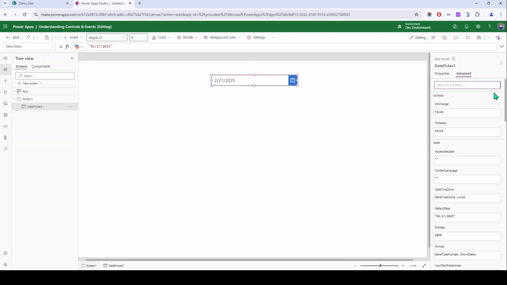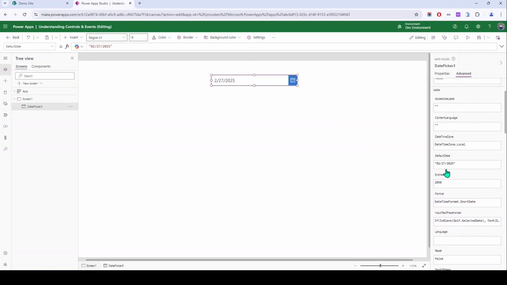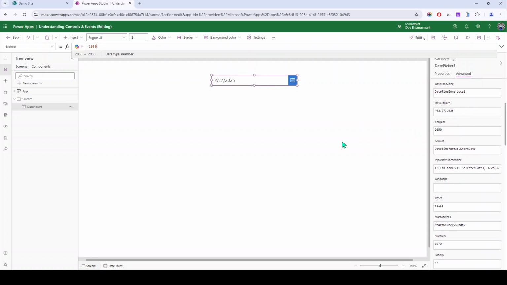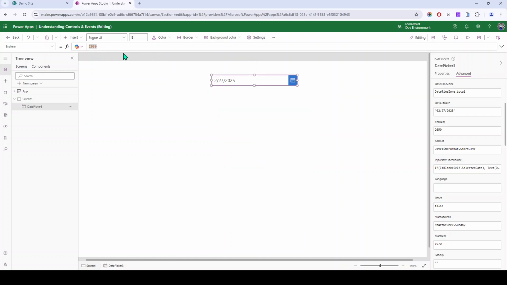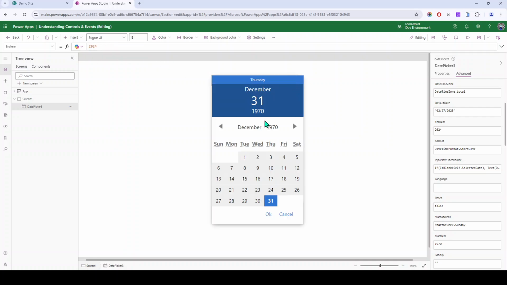Then we have the property called end year. In the date picker control, you can see there is a month and year associated. Currently the end year is 2050, but there are lots of cases where you don't want your user to select a future year or past year. So you can simply restrict the end year. Let's say the current year is 2024. If I open the drop down, the last year is 2024 only.